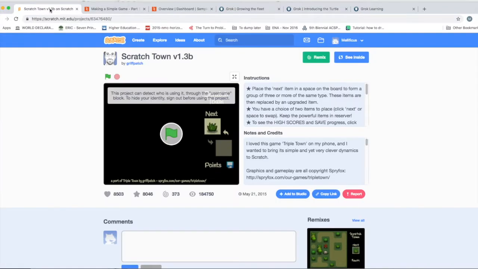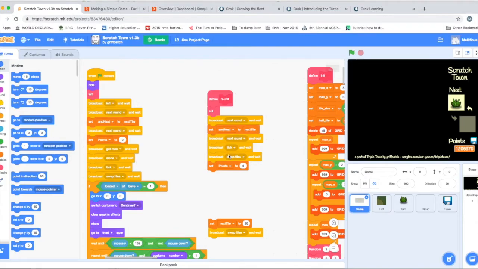The reason why this is similar to Scratch is because see inside. You can see here, these are exactly the same. They're little blocks that we drag over. And you can see this is a lot of complex code. This is actually Scratch Town. It's one of my favorite little games in Scratch. And you can see here, all of this is exactly the same.